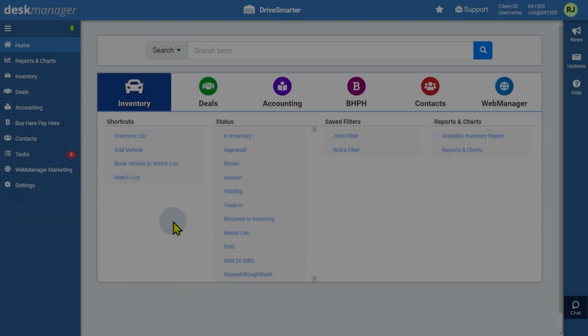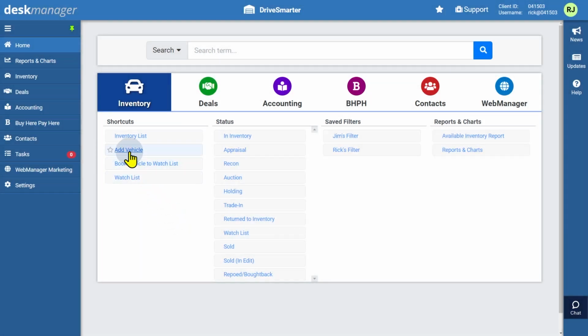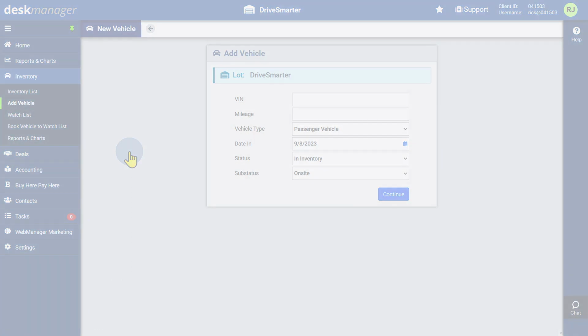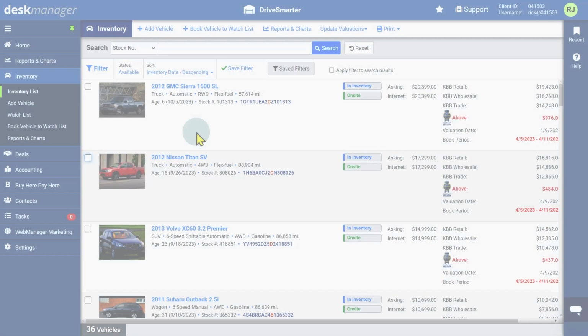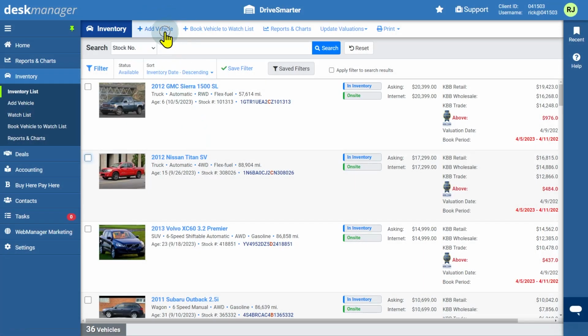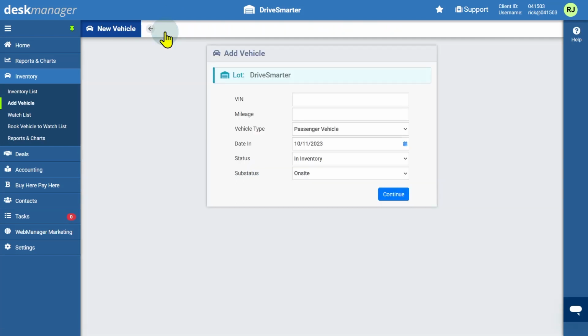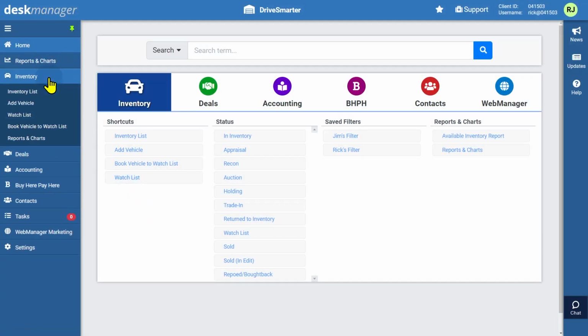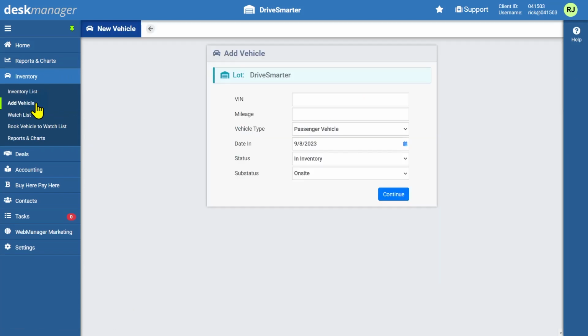Adding vehicles to inventory. From the dashboard, it's as simple as clicking on Add Vehicle under the Inventory section. You can also add vehicles from the inventory list by clicking Add Vehicle in the top left corner. You can also add vehicles from anywhere in the system by clicking the Inventory menu on the sidebar and then clicking Add Vehicle.